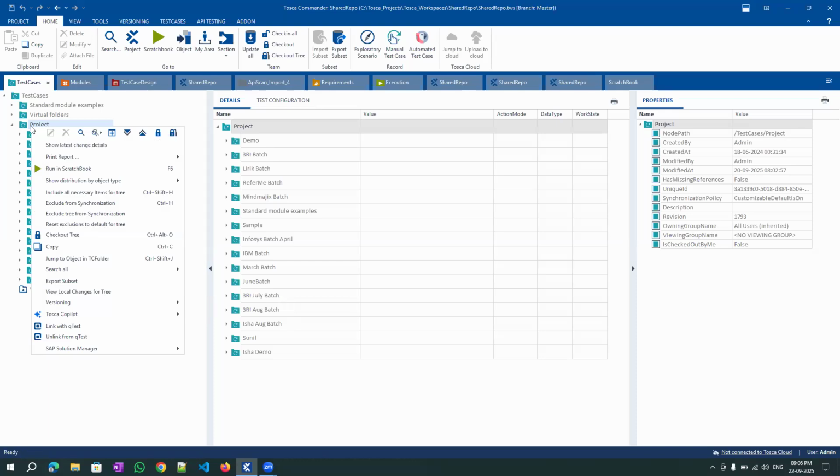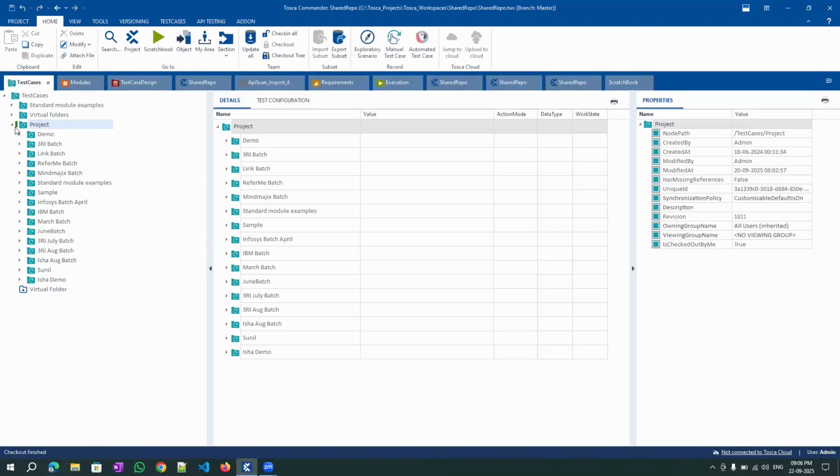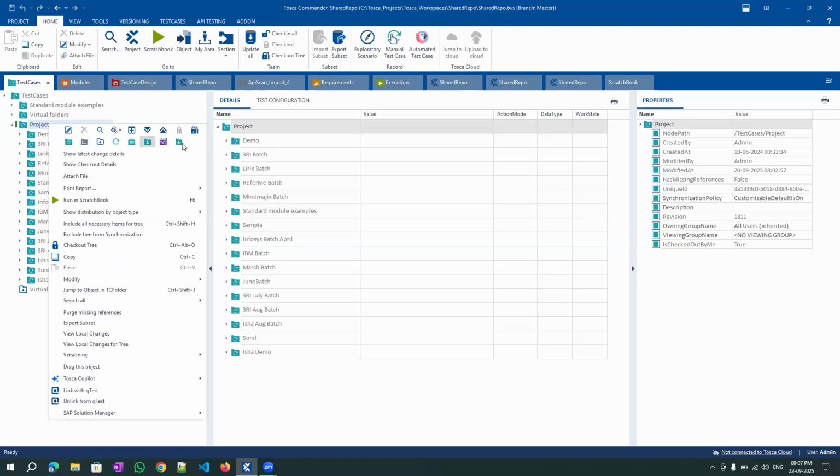So what you will do is a right click and go to checkout over here, or you can see there is a lock icon. It means it will be locked for that particular user who checks out first. Once I do a checkout, you will see a green banner over here, the green icon. It means you have access to this particular folder. Now you can perform any activities. If I do a right click, you can see the options are now available for me. You can create your folder, you can create the test cases, whatever you want.